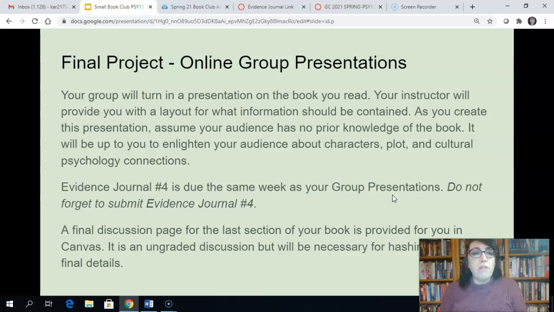Your instructor is going to provide you with a layout for what this presentation should look like, what elements it should contain. You're basically going to be telling your audience what the book was about, who the characters were, and what cultural connections you made in this book to the material you studied in Psychology 132.